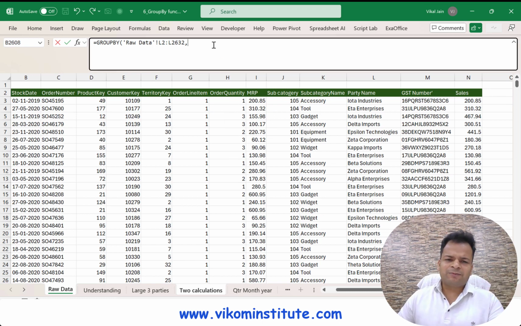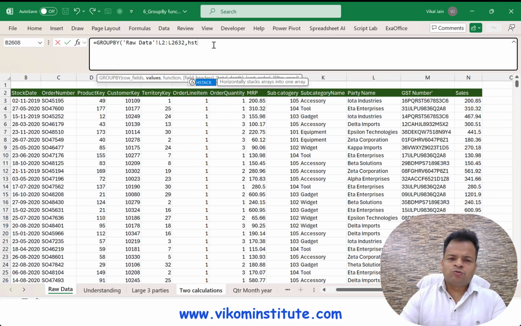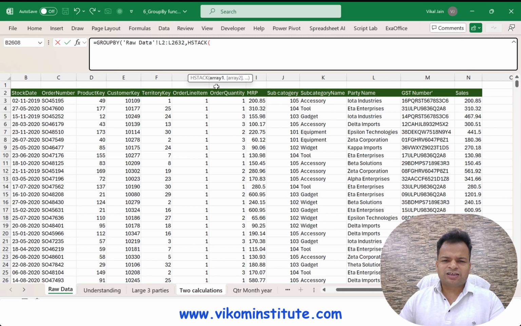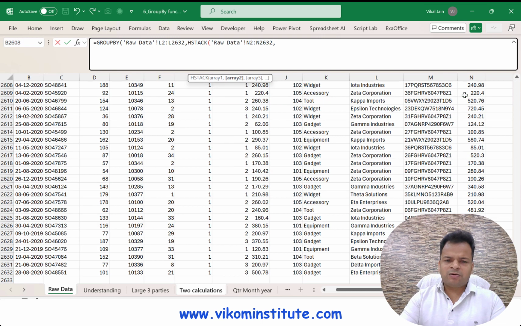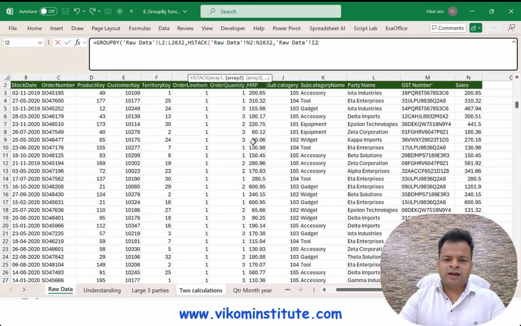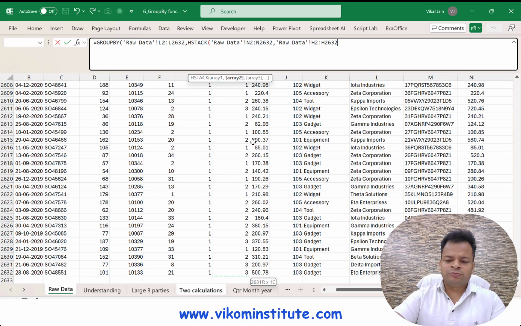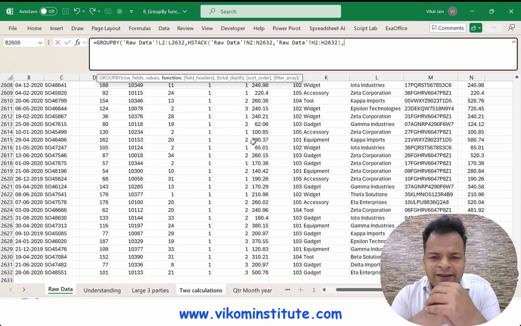So here I'm going to use hstack to place these 2 columns beside each other. So I'm going to use hstack, and it is asking me for array 1. Here is your array 1, comma, and here is your array 2. Now close the parentheses. Now in the function, here's a trick.